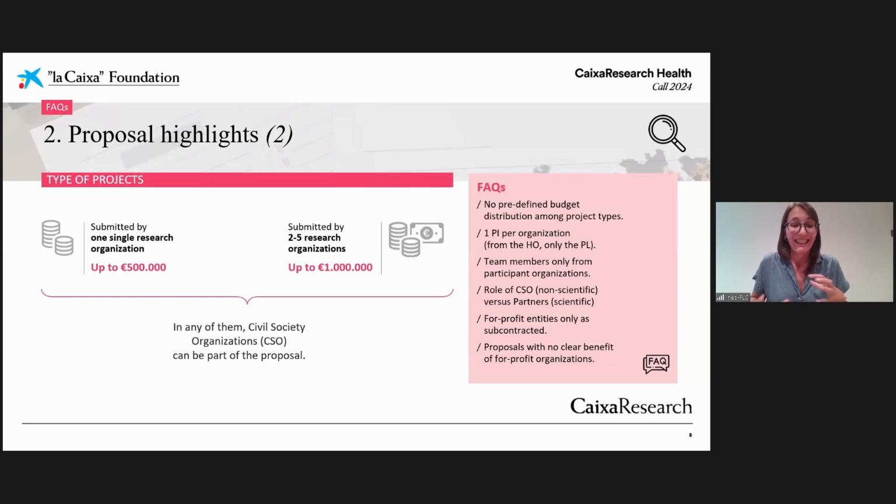And regarding the team conformation, each proposal should have only one PI per organization. In the case of the host organization, the PI will be the PL, the project leader. Other researchers from the same organization can be included in the proposal, but as team members. They cannot act as principal investigators. Team members from other organizations are not allowed. This means that in individual proposals, all team members should be from the same host organization.